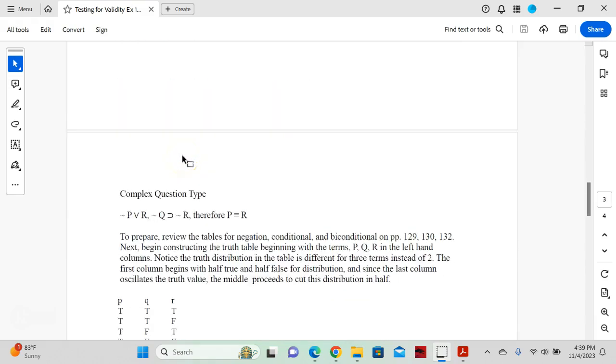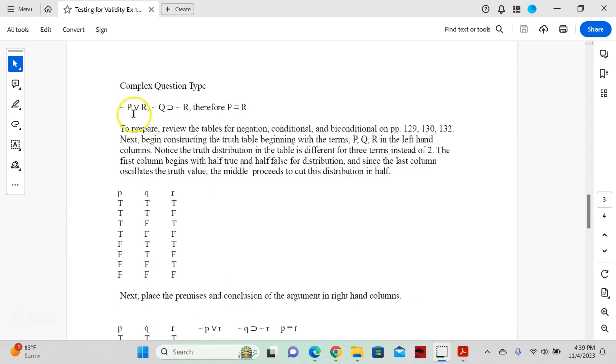Okay, so now let's look at a complex question. Not P or R, not Q. If not Q, then not R, therefore P if and only if R. Okay, so to prepare, review the truth tables for negation, conditional, and the biconditional. Negation is fairly easy, so you're really looking for disjunction, conditional, and biconditional. Pages 129, 130, and 132 in NACL.